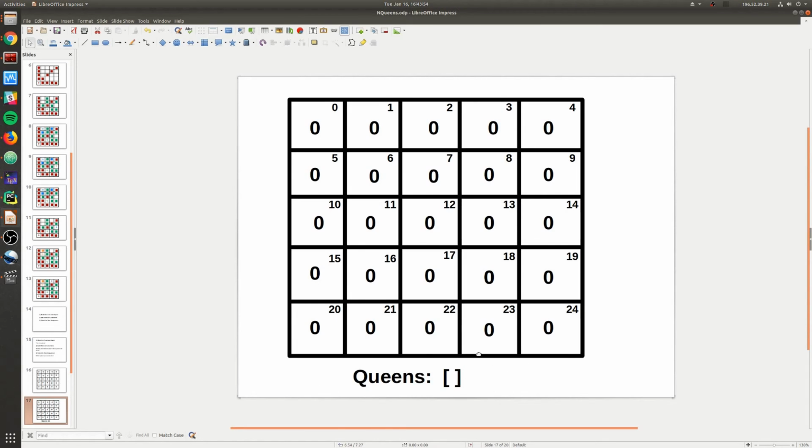I'd also like to add this queens list. This will just be a list of the indices up here where we have placed a queen. Over time, we'll fill this up until we hit n queens, in this case 5 queens, meaning that we have completely placed all of our queens on the board.